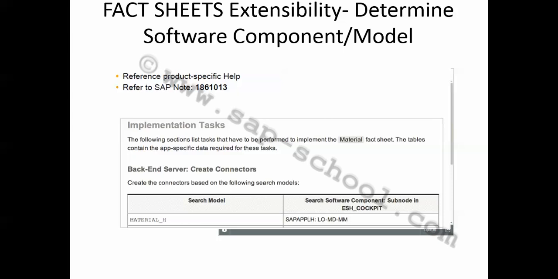The slide shows the search model of the material fact sheet, which is material underscore H, and is the fact sheet we will focus on further.